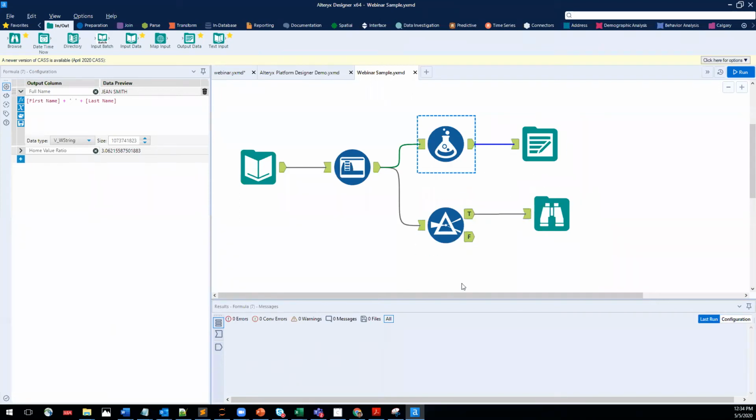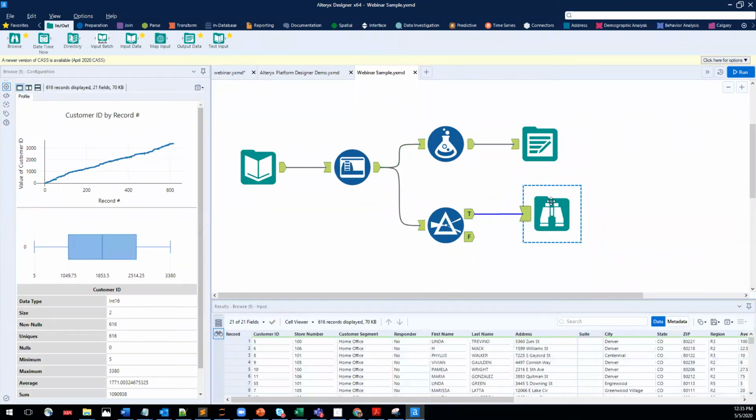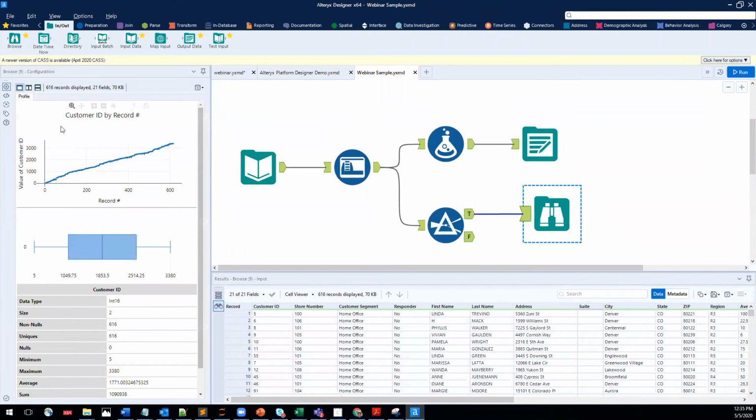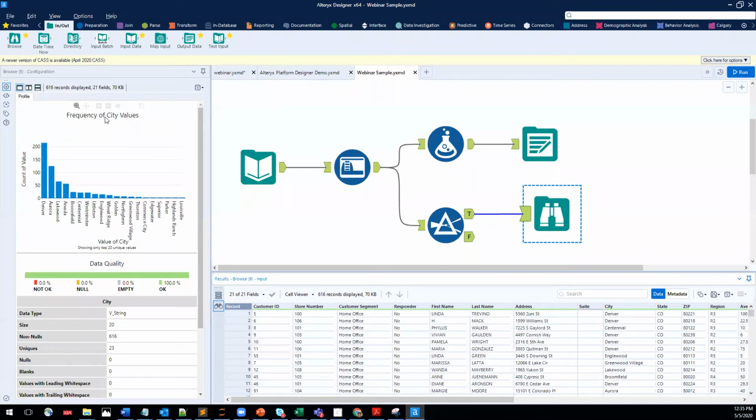Now to highlight the result window, I'm going to click on my browse tool over here. When I click on that, there are a couple of things I want to point out. The first is the configuration window over here with the browse tool selected. The configuration window now gives us a data profile of particular columns. Right now it's looking at the customer ID column. But if I come over to my city column and click here, now it's giving me information about the city values. I can see which cities are repeated most often in my data set.